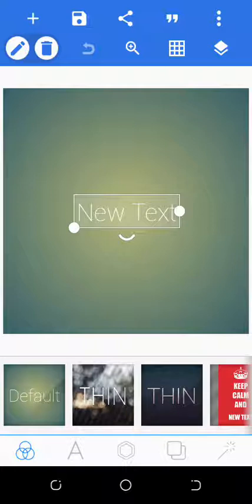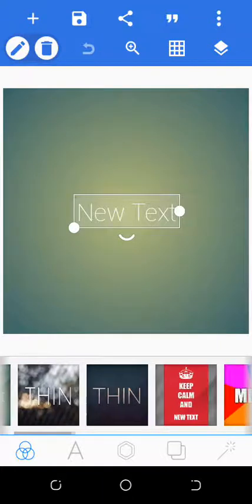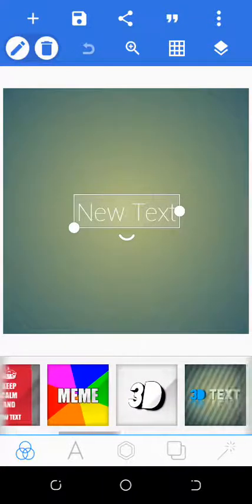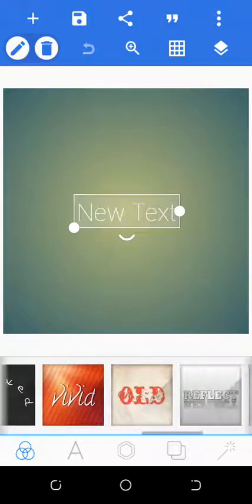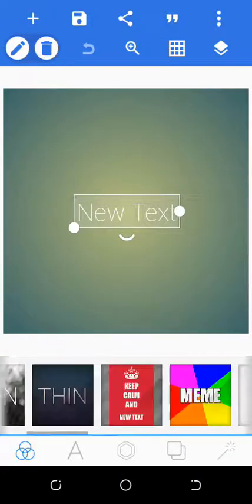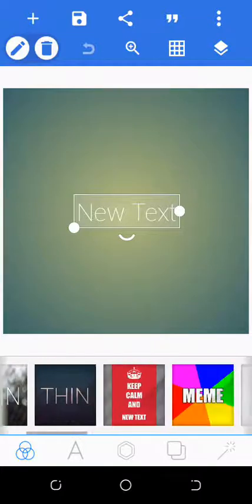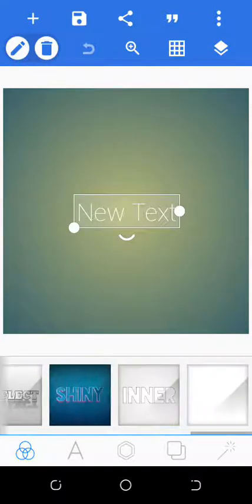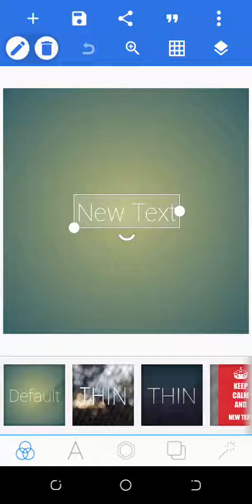If you look down here, we have the default, the theme, keep calm, 3D, and all that till the end. All these classic designs that you could use to do anything. And then if you look up here, there's this plus icon, the save, the share, and every other thing. So I will just go right away to make a design.